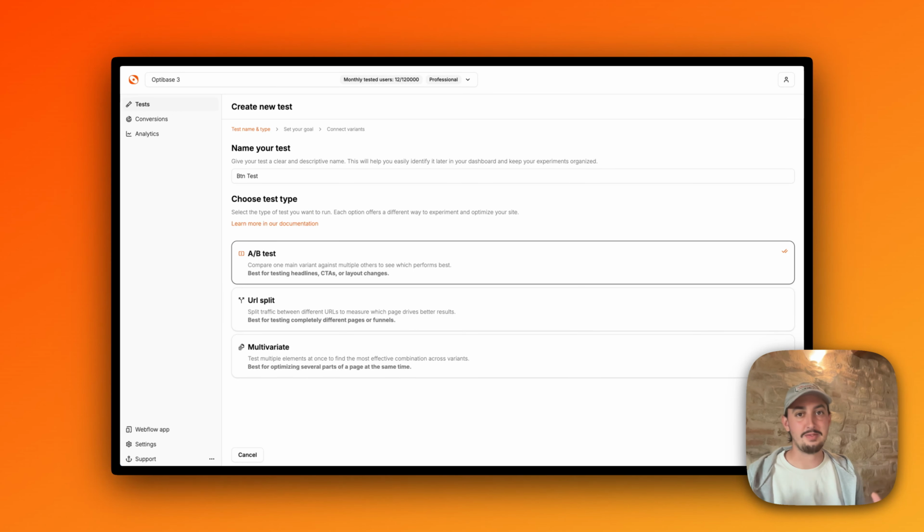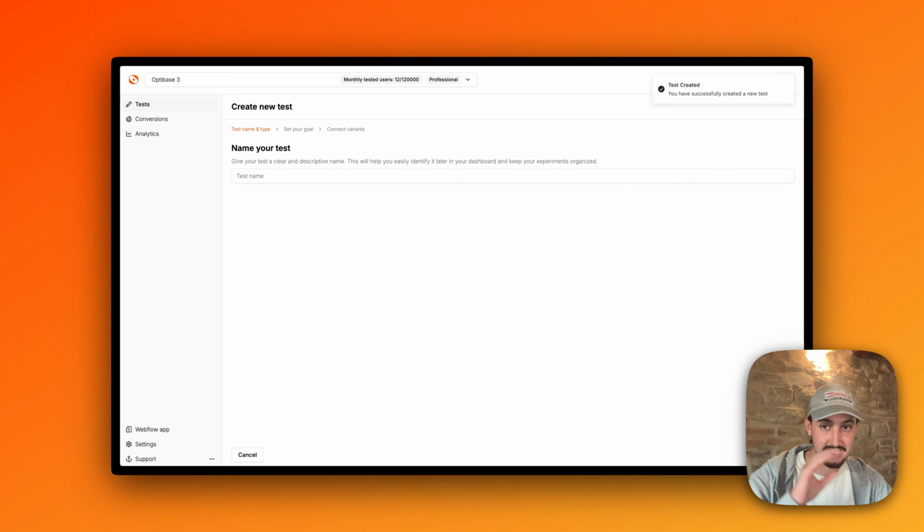So A/B test is for what we're doing right now, when you want to test two different things, three different things, however many different things on the same page. So like variants of a button, variants of a section, anything like that. URL split is for when you want to test two completely different variants of a page, like let's say your old product page and your new product page. And then there's a multivariate test, which is basically like a big giant A/B test. If you have multiple different A/B tests running on a page, use a multivariate test to figure out which combination of variants is going to perform best. So anyways, let's leave it at A/B test and let's click next.